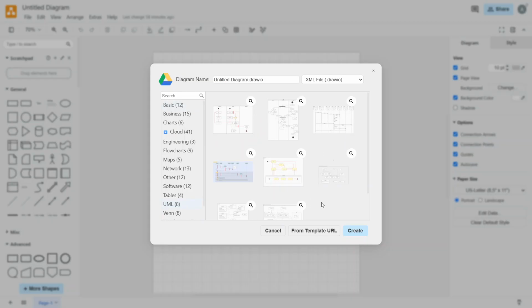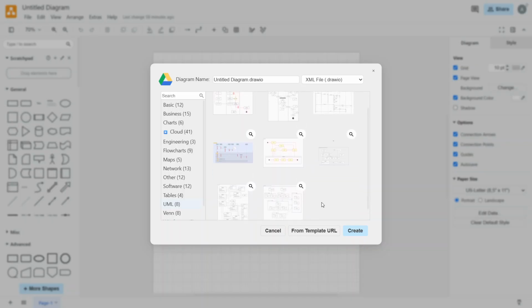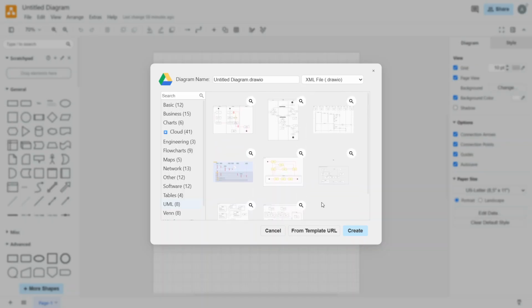These templates can save time and give you a structured starting point, especially if you're creating class diagrams or other common UML layouts. Choose the template that best fits what you need, then click Create.